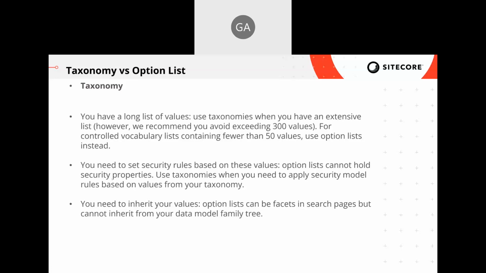Then if you want to set a security rule, you cannot do it on an option list, because taxonomy provides a way to do security, but option list does not have any option to apply security. For example, Fruitful brand is a user that can approve only assets of the Fruitful brand, so that you can only control by taxonomy. There is no option in option list to control the security level.